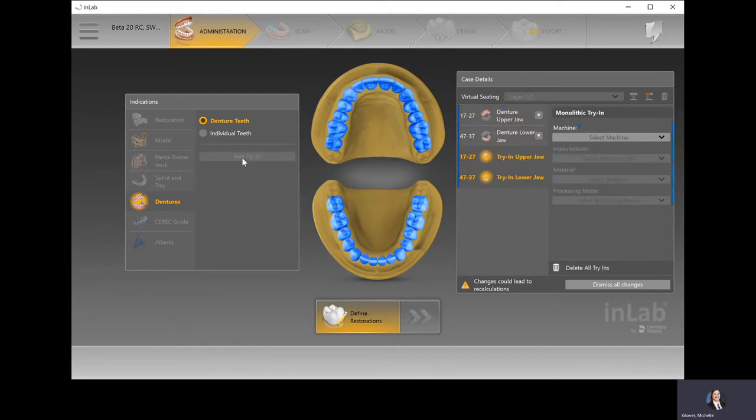So if I select add try-ins here, I'm able to determine what type of material I want to use. So in this case, I'm going to select MCX5 and then Dentsply Sirona, and it's going to default to wax. Most people would probably 3D print their try-ins nowadays, but just as a formality, I'm able to fill in something for the software in order to move forward.